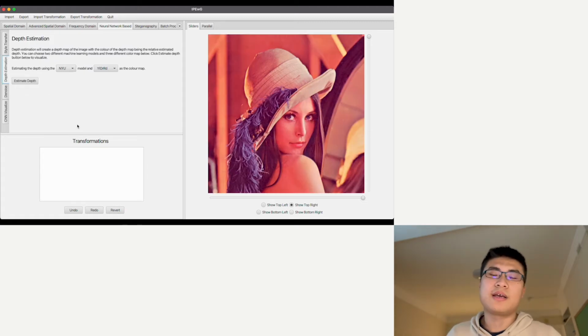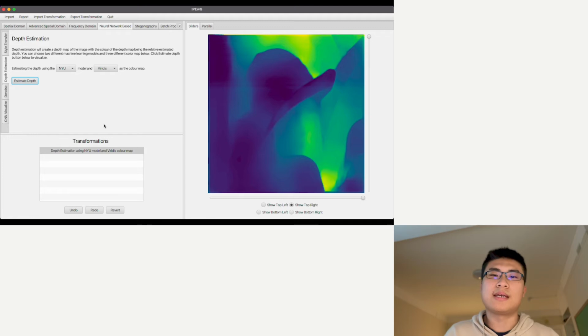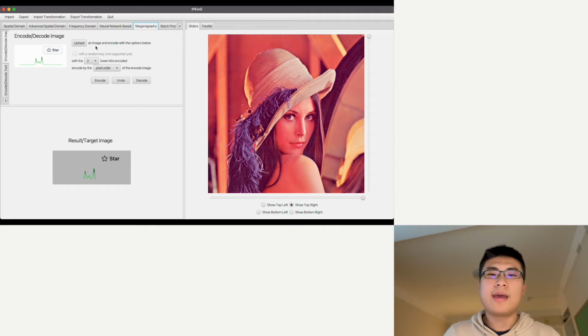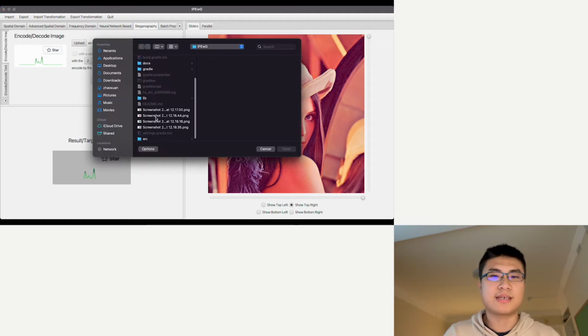Next is depth estimation. This feature is also implemented using 2 open-source pre-trained neural network models. User can simply choose one of the models and then a color map to show an estimated depth. This is potentially useful in the field of computer vision, where a machine needs to understand the information of its surrounding environment.